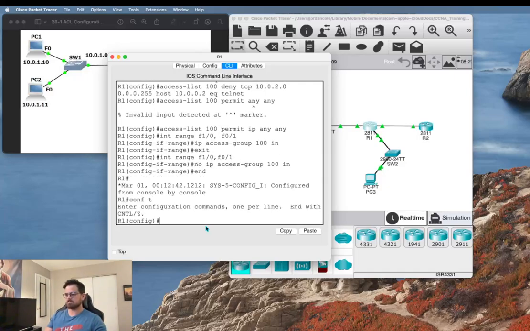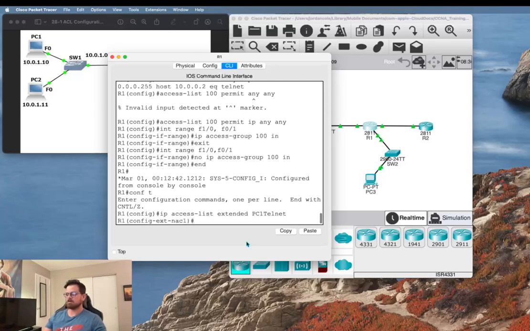All right, so for the extended named ACLs, instead of just access-list, we're doing an ip access-list and then extended. And then from here, it knows this is going to be a named ACL, so you can just type the name. We'll just do R1 telnet for this. And actually, we should do PC1. It doesn't really matter, but we're just going with the flow here. Okay, so we have our named ACL set up.